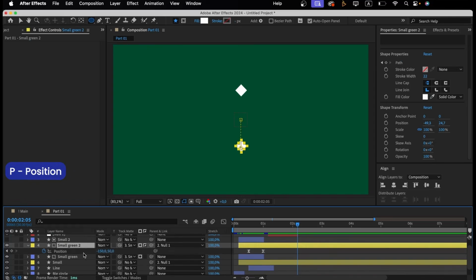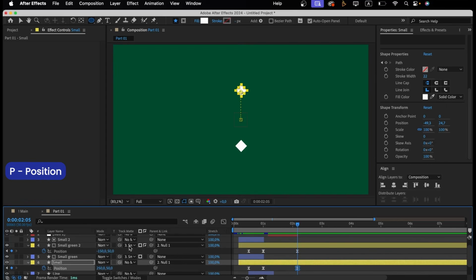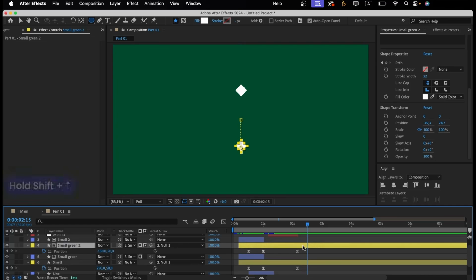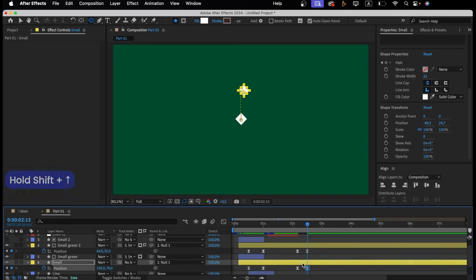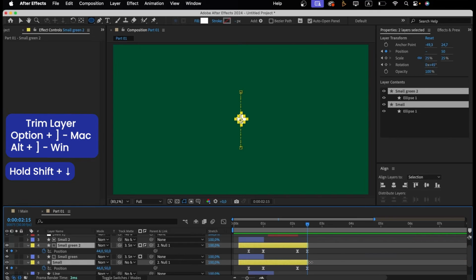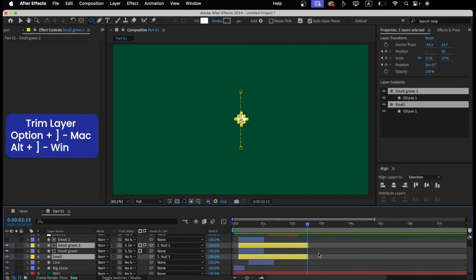Perfect. Now select both yellow layers and enable position keyframes. Then, go to 2 seconds and 15 frames, select the top yellow layer, and while holding Shift, use the up arrow key to move the shape to the center. Do the same with the bottom yellow layer, but move it down to the center, making sure both shapes align exactly where the first one was. Finally, select both layers and trim them to keep the timeline tidy.